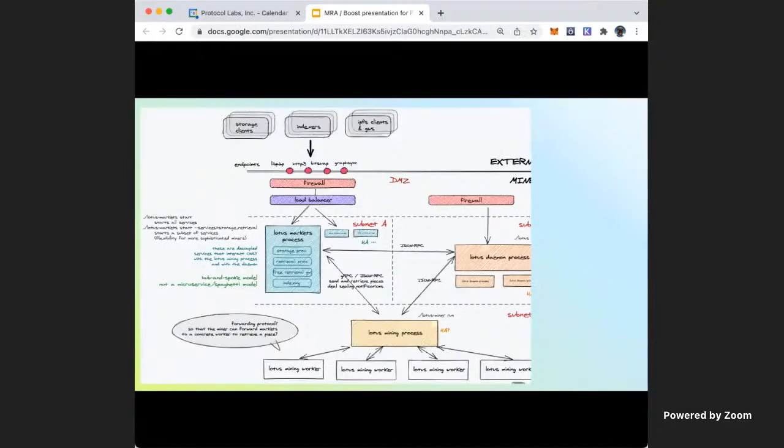So here is a diagram that visualizes a multi-service deployment with the markets process in yellow, in blue, communicating with a full node and a mining process. So this architecture has made it possible for us to scale Lotus more easily in the future.